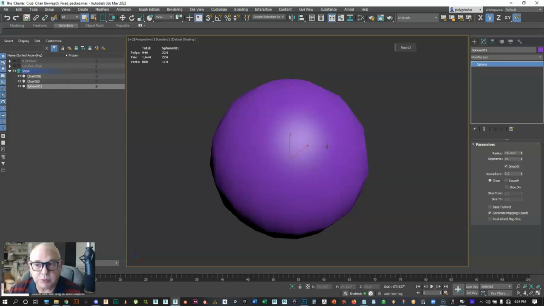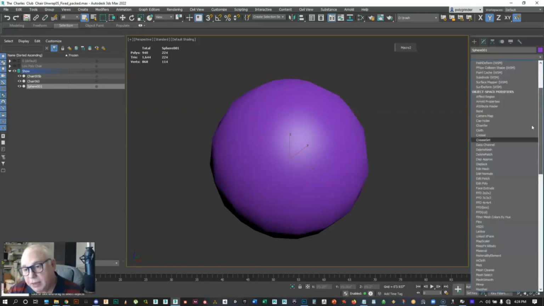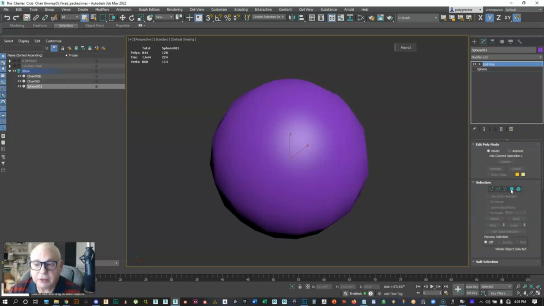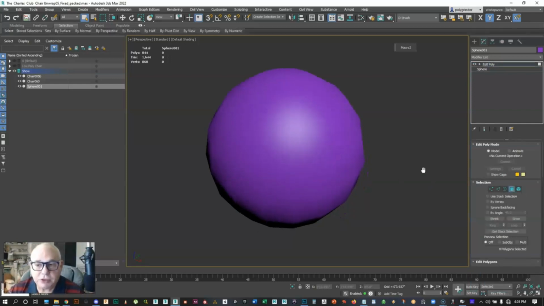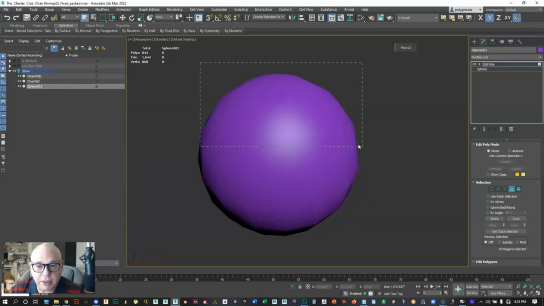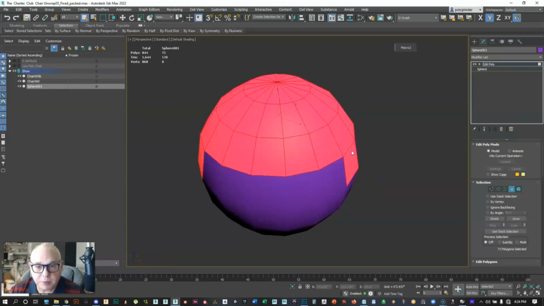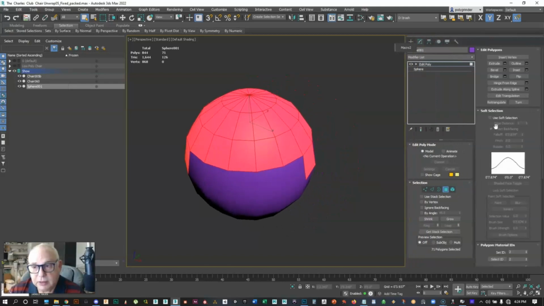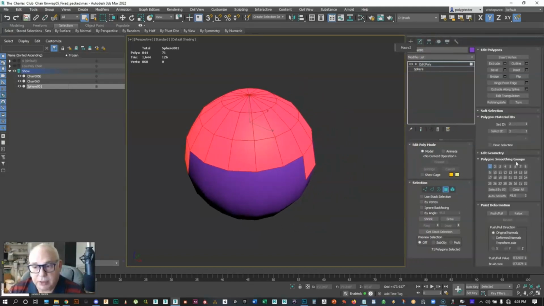So we're going to leave it smooth, and I'm going to come in here and put an edit poly modifier on this, and I can change the smoothing group angle. So I can come in here and say select these polys right here. Then I come down into my smoothing groups and I can say, okay, let's give this an angle of 15 degrees and auto smooth it.